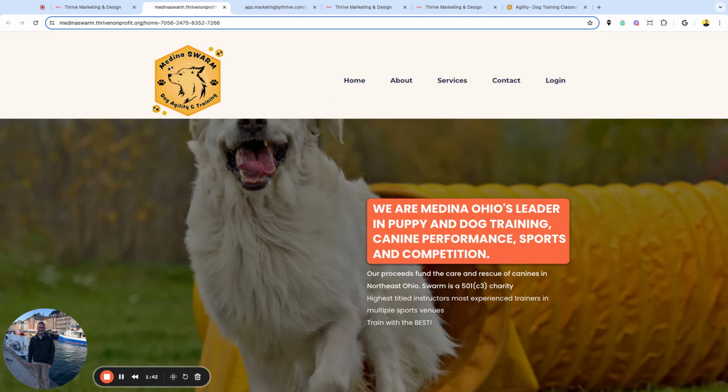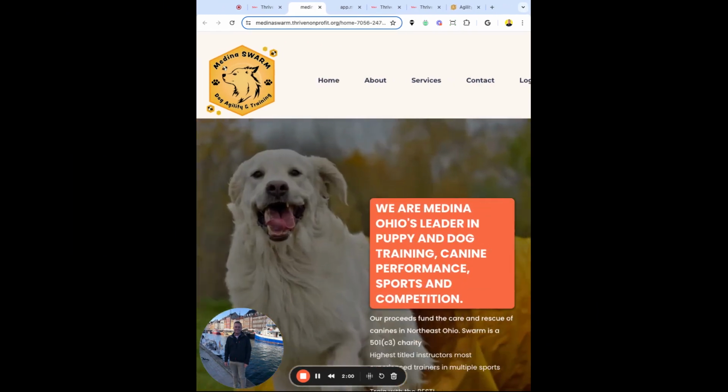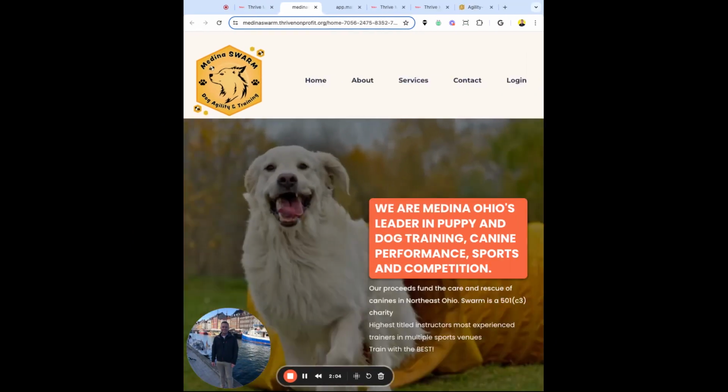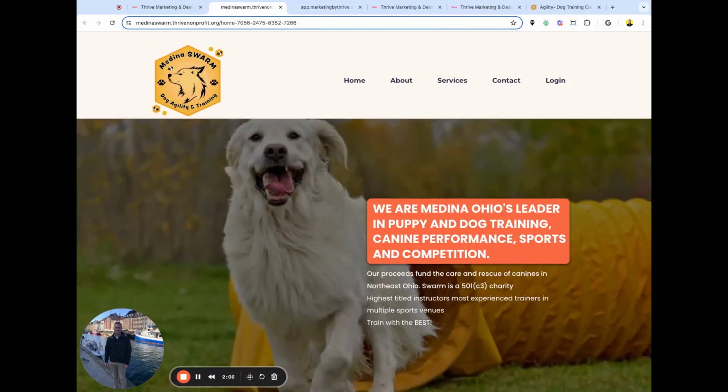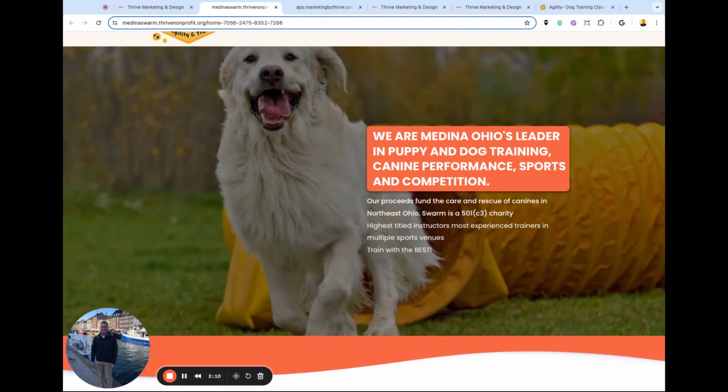Now I want to show you what I did in about 10 minutes or less on Thrive, built on Go High Level. So this is the hero image. It spans 100% of the viewport, and it has a gradient. It functions as you would expect it to. It is responsive. And again, I literally did this in about 10 minutes.